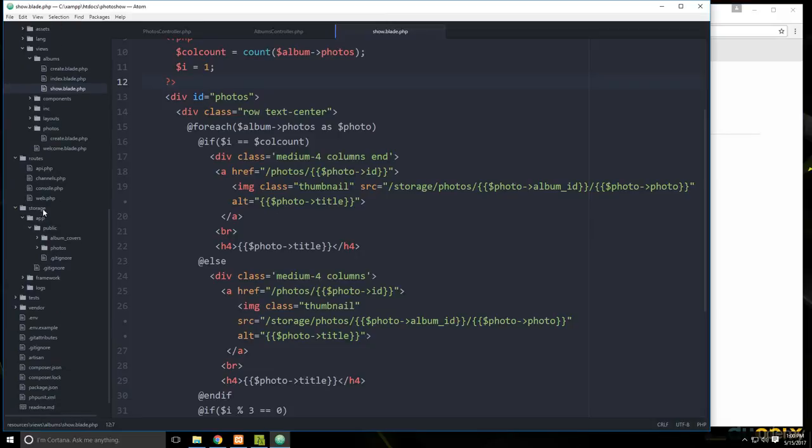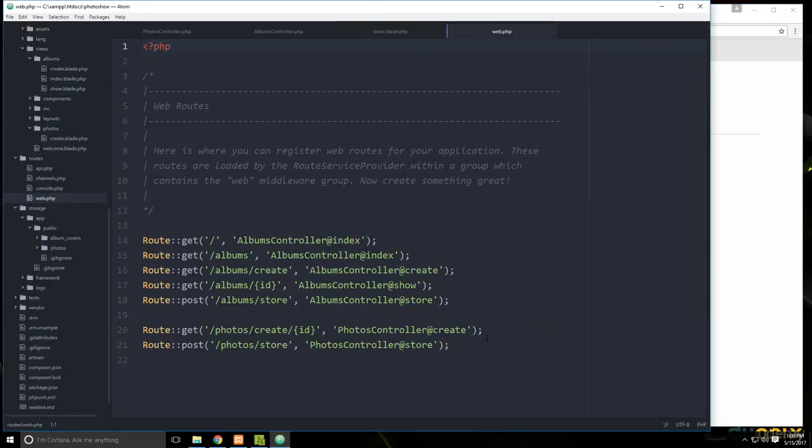We're going to go to routes and then web.php, and I'm going to add in two more routes here. I'm going to just copy this and paste that in, and this is going to go to photos slash the ID, and it's going to call photos controller and then show. And then we also want a route for the delete. So let's paste this in, and this is going to go to photos ID, same thing, but it's going to be a delete request. And then it's going to call photos controller destroy. So let's save that, and that should be all the routes we need to create.